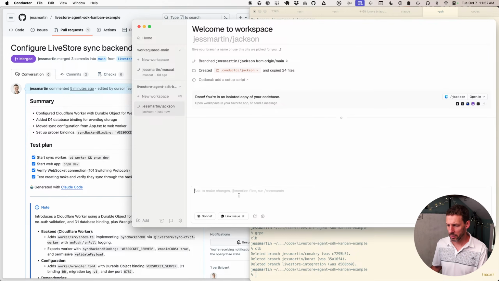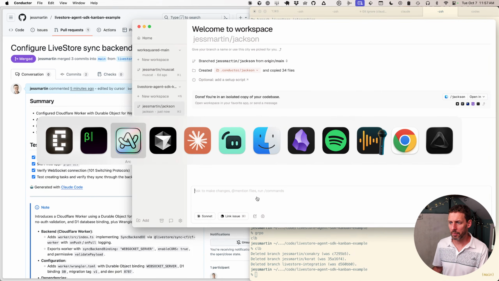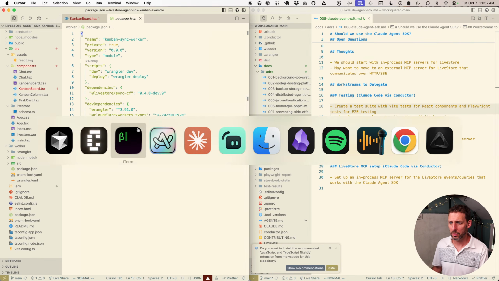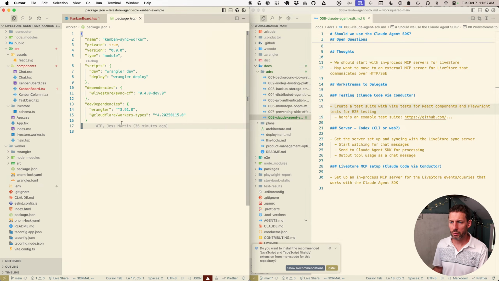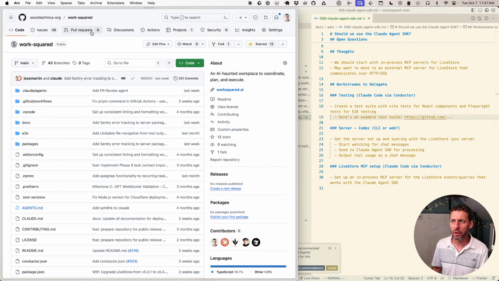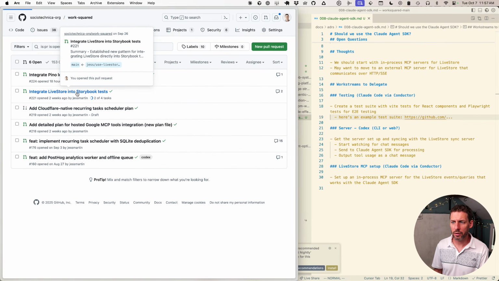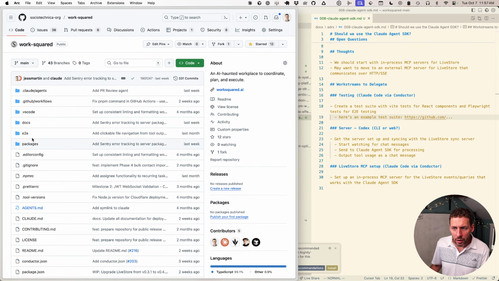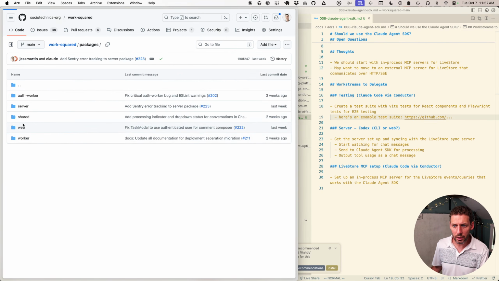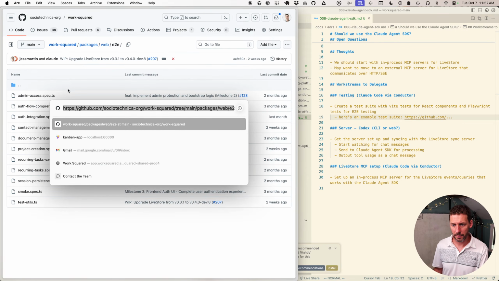I can create a new workspace here and say, let's just grab our comments from this over to Conductor, create a test suite here. Here's an example test suite. And I have an example over here on Work Squared. Pull requests. Oh, that's for Storybook. Okay, I can just go straight to end to end. Here we go. Nope. Packages, web, end to end. Here we go.